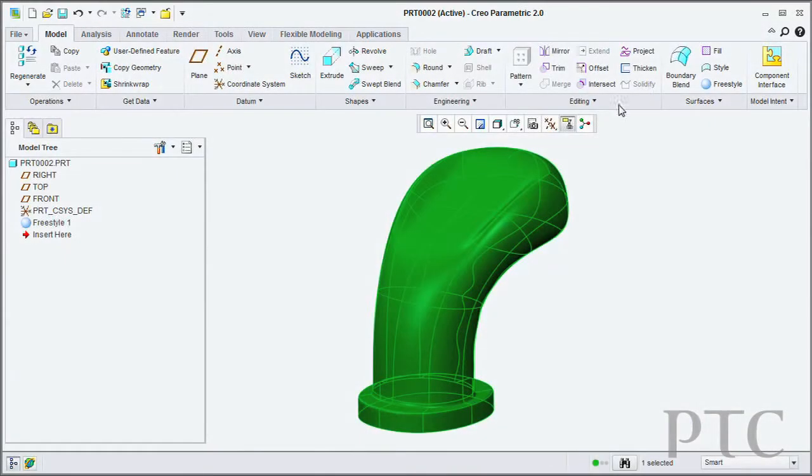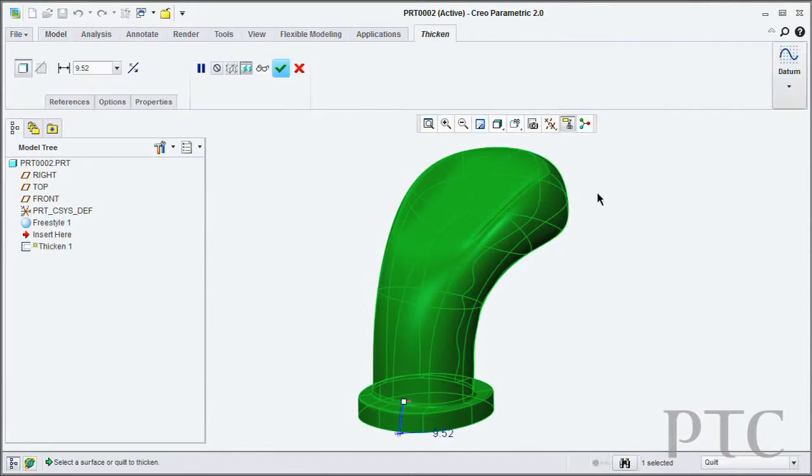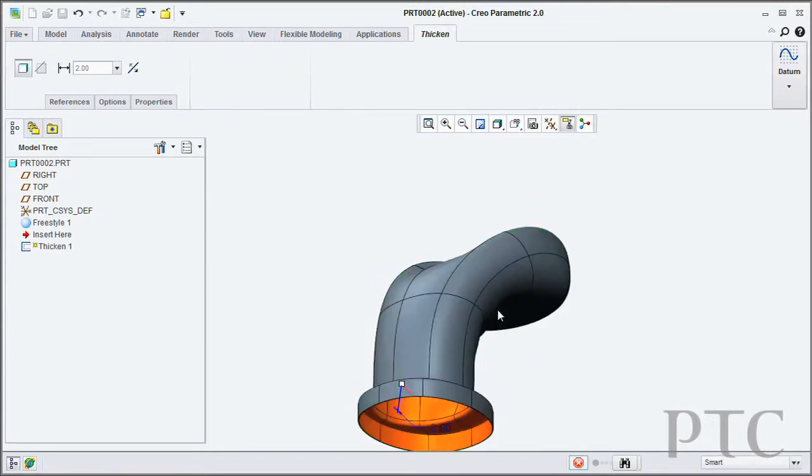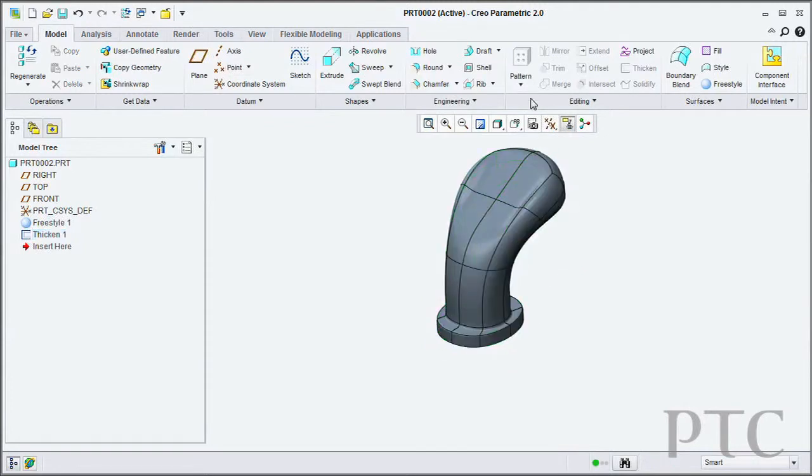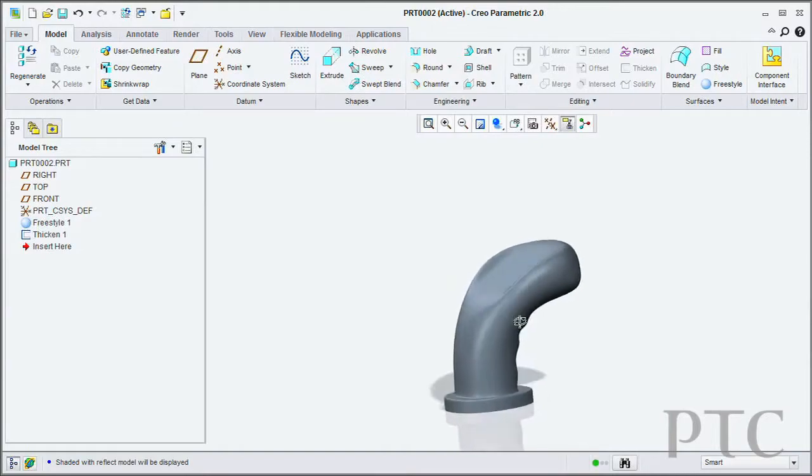Once I'm happy with the form that I've done, I can complete the Freestyle feature. What I'm left with is a high quality quilt of surfaces, just like any other quilt that would exist inside Creo Parametric. I can then perform regular feature operations on it. I can trim it, I can merge it, I can add rounds to it, I can thicken it. Because Freestyle is a feature, it also allows me at any stage to go back into my design and redefine that particular feature, making necessary changes, and the model will then regenerate after.